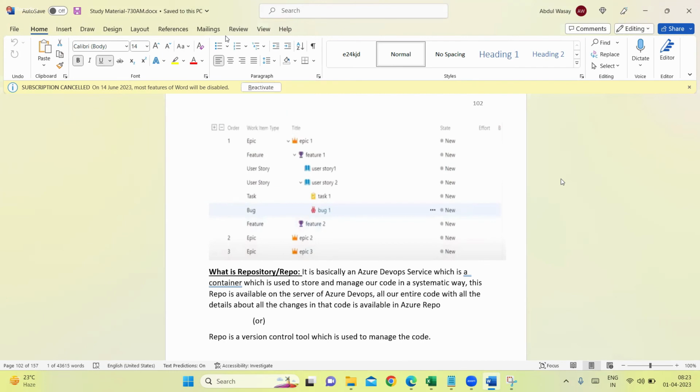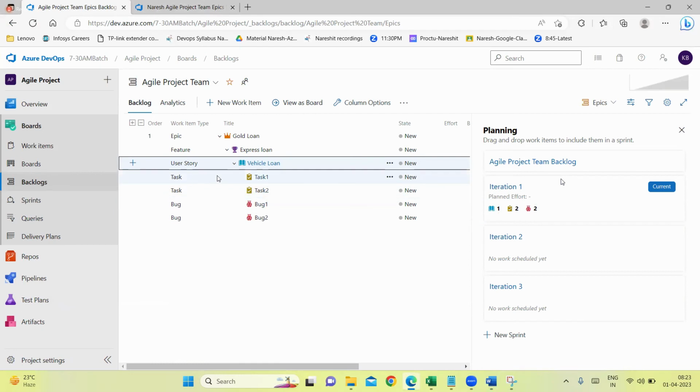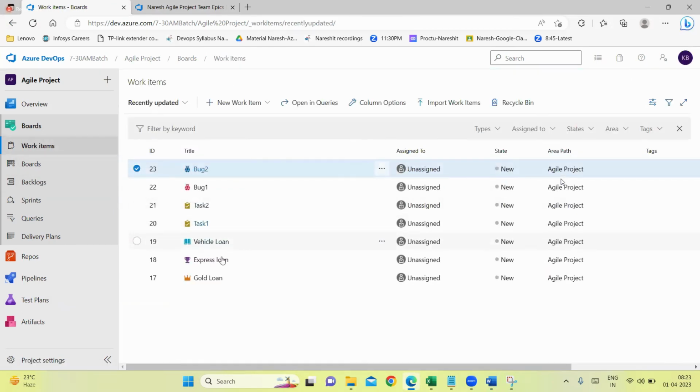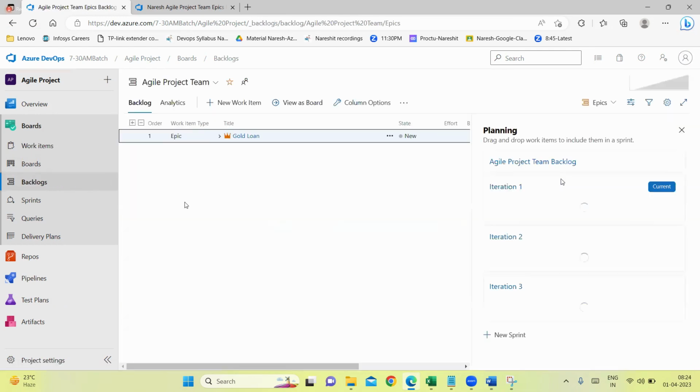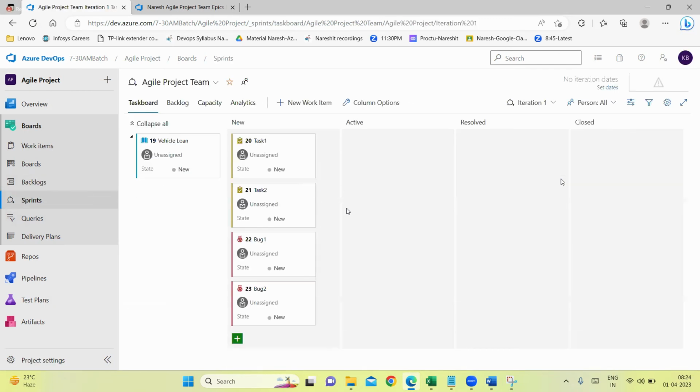This is clear or not? Rest of the things are same. Okay, work items. If you see all the work items, you will be finding it here. What all you have created for this particular project, all that you will see here. If you want to see it in a hierarchical manner, then you come to boards. Okay, you pick up epic and you say backlogs. In backlogs, it will show you in a hierarchical manner here. Sprints, what are the sprints that you have designed for this project? It will show you all those sprints.